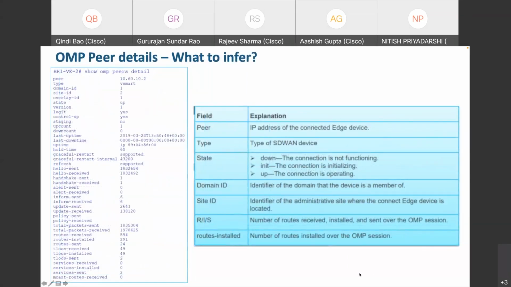Next, we can see some more detail about a particular peer. For example, we can use show omp peers detail. And here we can see for a particular vSmart peer, whether the state is up or down, how many routes were installed for that peer, how many routes were received, how many routes were sent, and TLOCs installed, TLOCs received, and TLOCs sent.